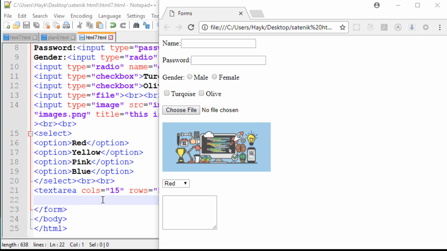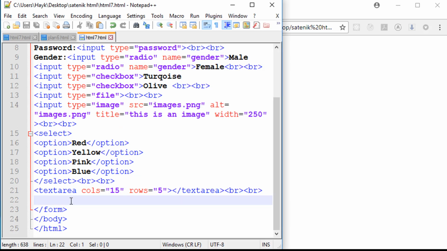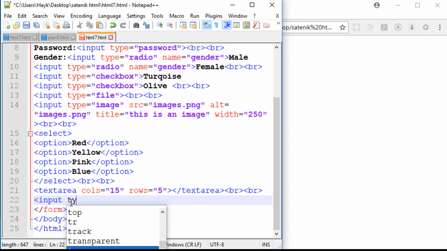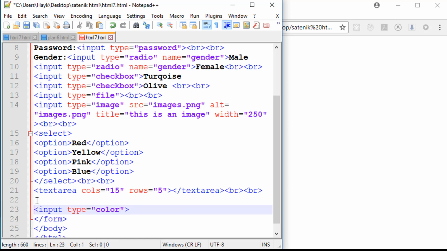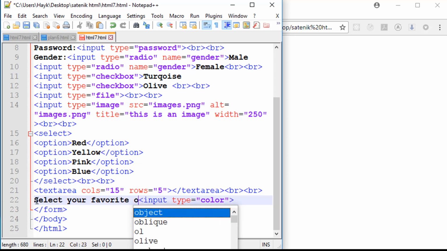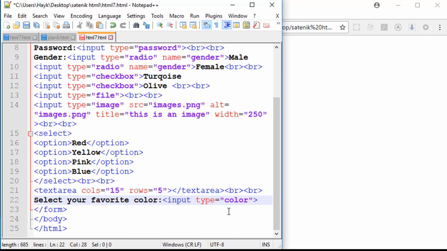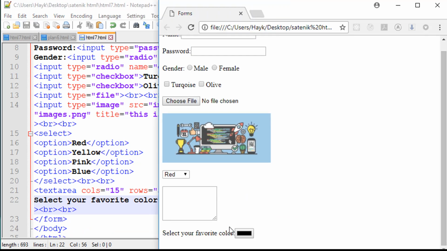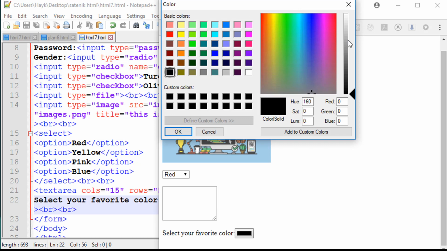Let's add in the value color. So what we do is we're going to type in input again, type attribute, quotation marks, and type in color as the value. And let's close this, and just before, let's add "Select your favorite color:" and let's add in line breaks, and let's save this and refresh our page, and now we'll get this pop-up box, so the user will be able to choose whatever color they'd like.